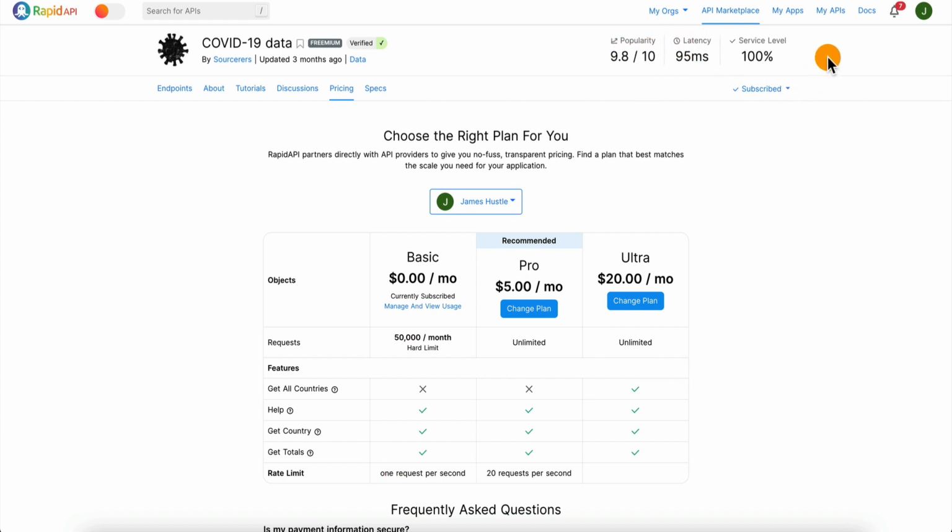And the other thing you want to pay attention to is the service level and the popularity as well as the latency. So really what I'm looking at is a service level. I want to see a service level of at least 95, 96%. Obviously, the higher the better. 100% is great. And this is going to be perfect for our app that we're going to be building.